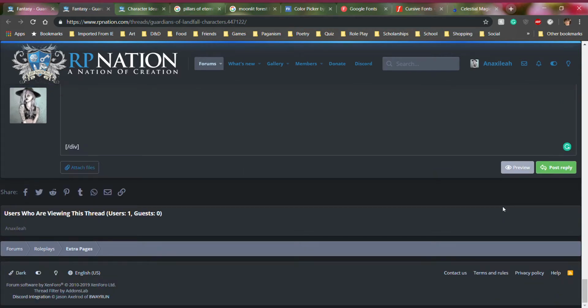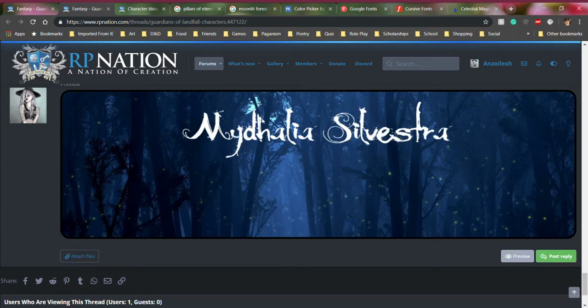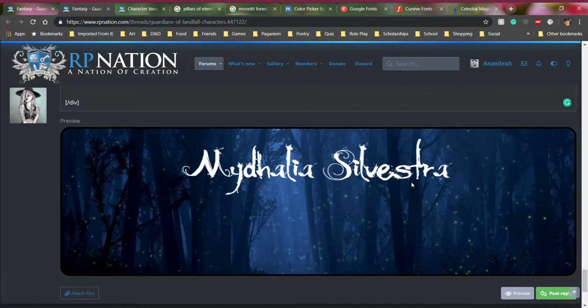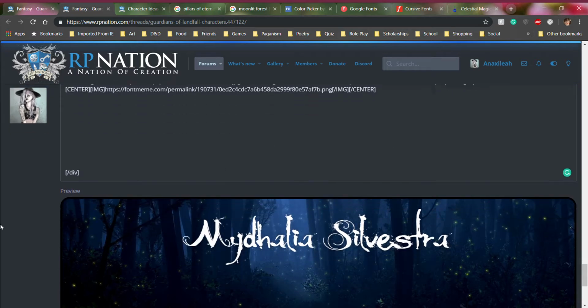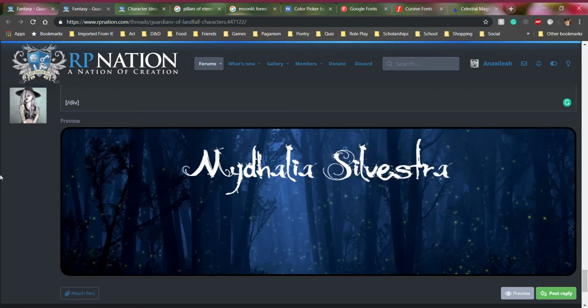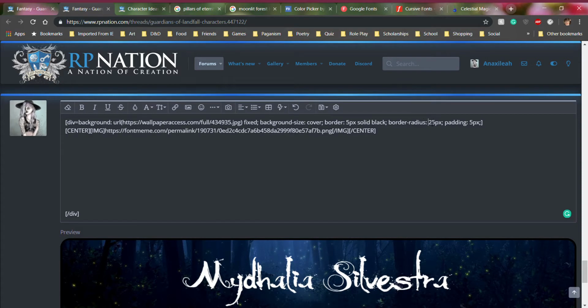Then, when I preview it, it shows up, and it looks beautiful. I think it looks great. So I'm going to hold on to Medallia Sylvestra. I might change the color of the font later, but we will see. I might make it a silver color. So now that I'm done with her beautiful font meme, actually I think I might make the borders more curved. I think I like that.